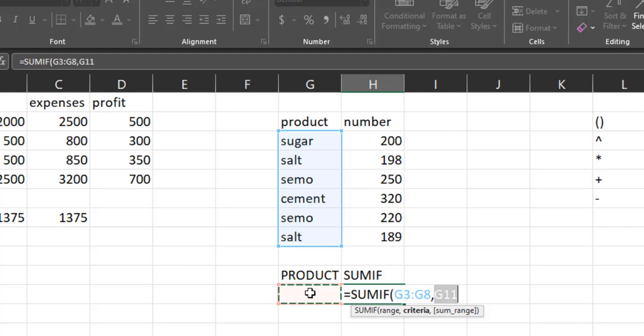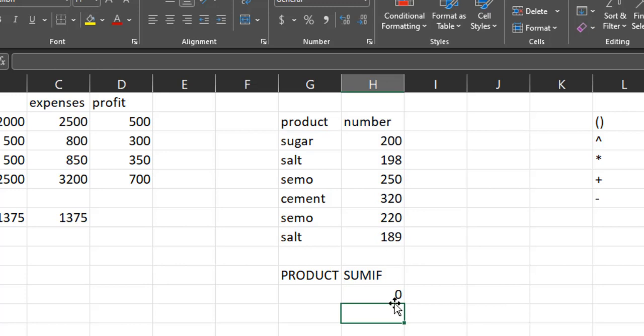I'm going to select this cell as my criteria, so that if I type sort, it's going to give me the total number of sort that I have. Next, I'm going to apply comma. The next, as you can see here, is sum range. So I'm going to highlight from here down to get my sum range. When I'm through with that, I'm going to close the bracket and hit the enter key. Now I have 0 here because I've not entered any product where I have my criteria.